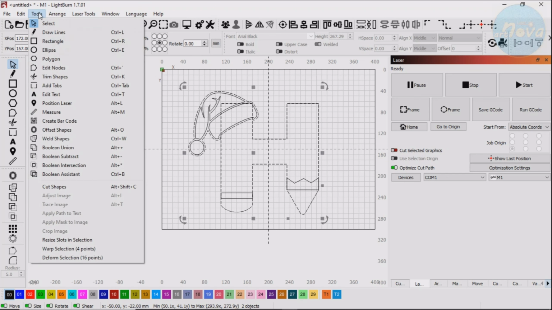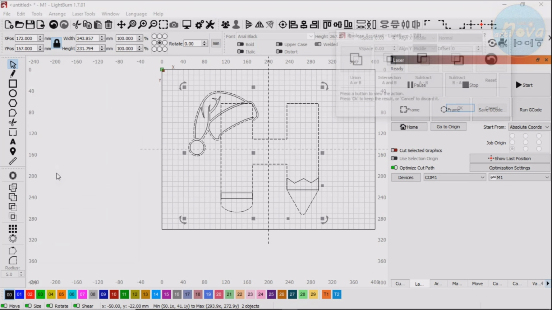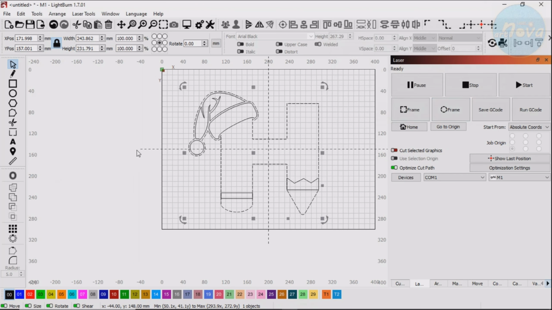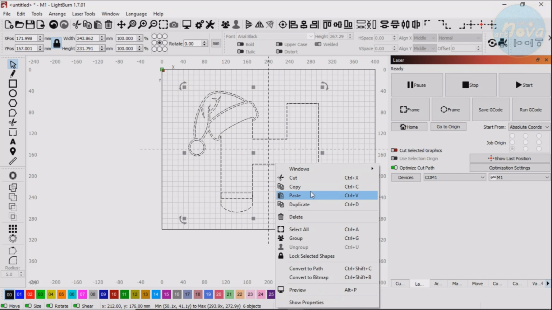It only has one edge, the H, so you're alright. Boolean assistant, first option. That joins them together, gets rid of the H inside the hat so it looks like the hat's perched on top of the H. Select them all and regroup.